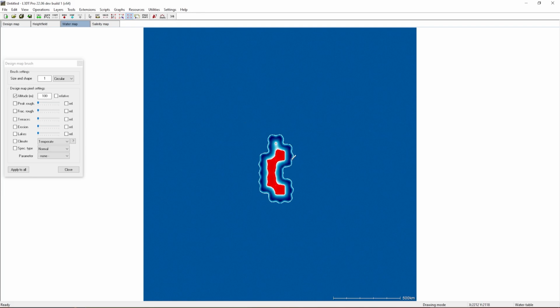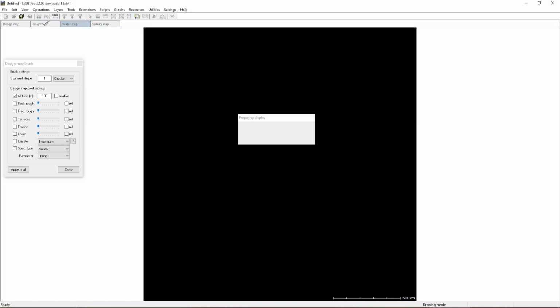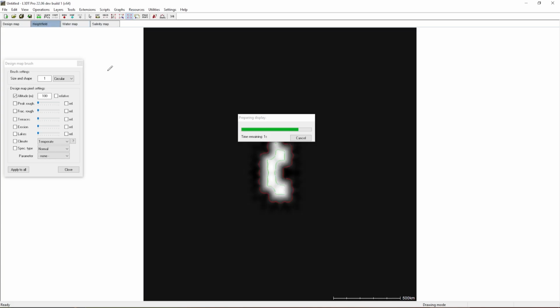All right, here we are. So now you're seeing the water map tab layer. We're going to head over to the height field, and then you'll see just the height field. So those are the edges. This is all that sea land that we made and all that. We don't need the design map brush right now, so we're going to close that.